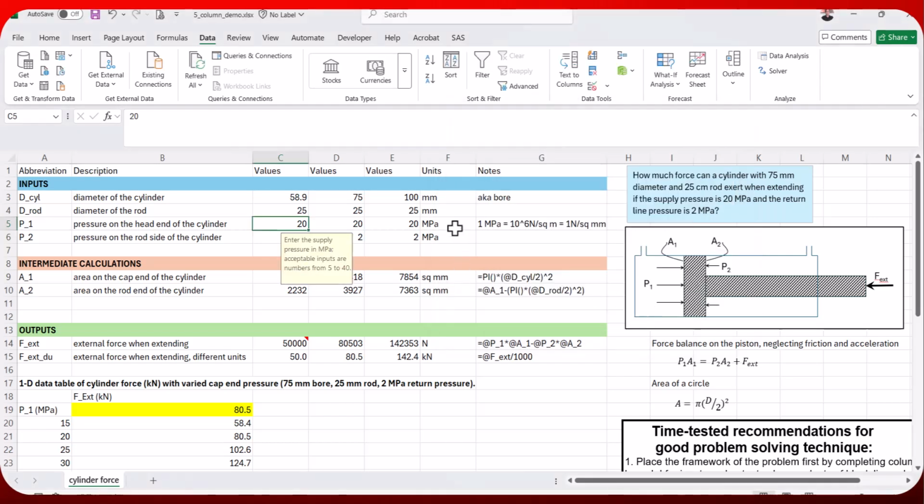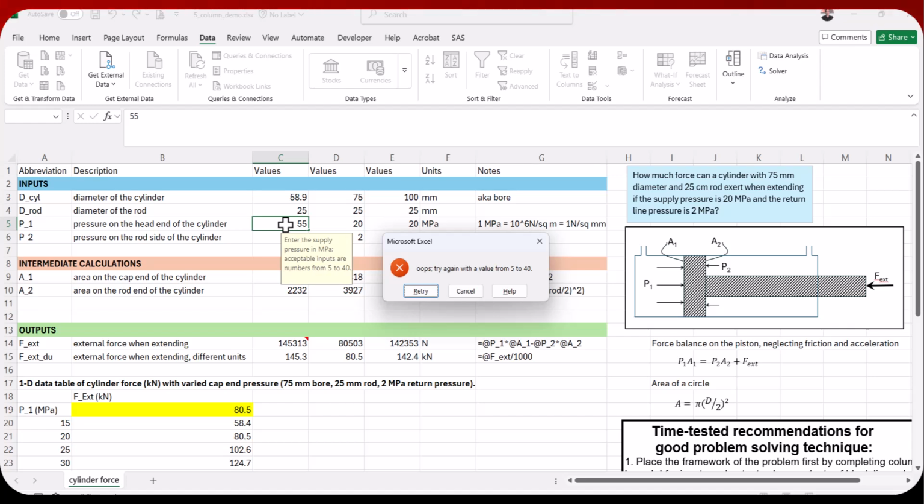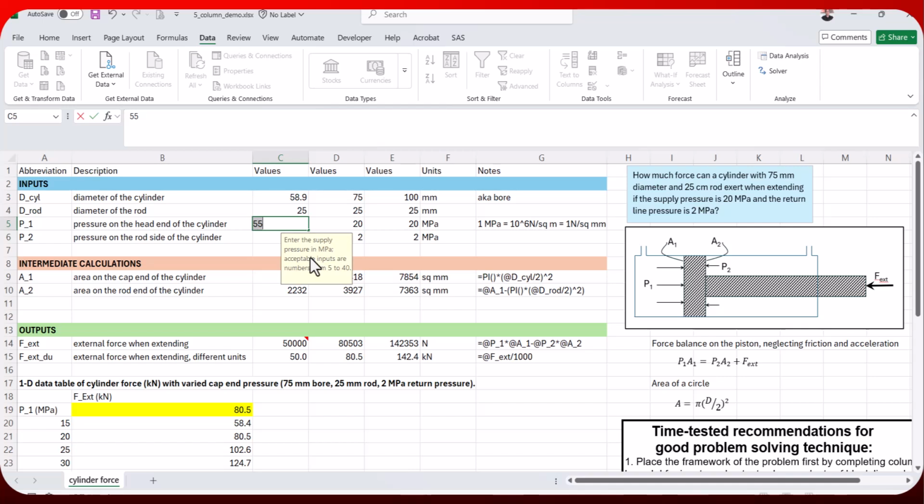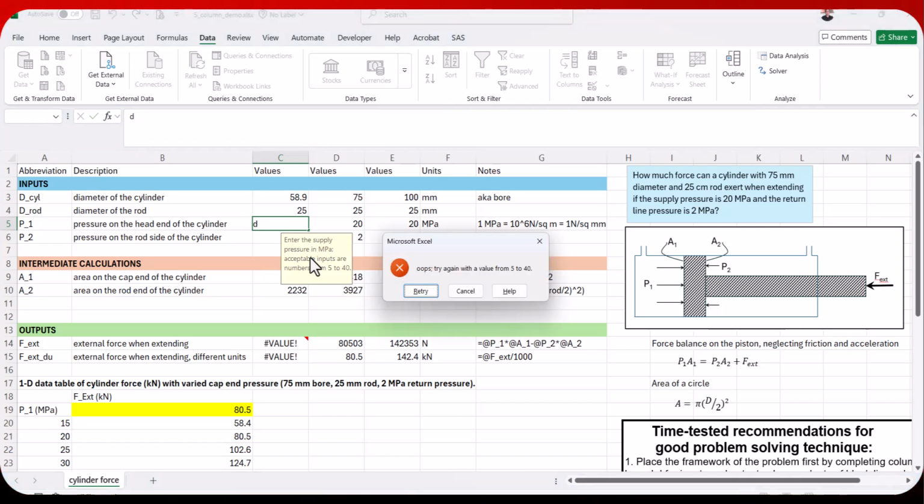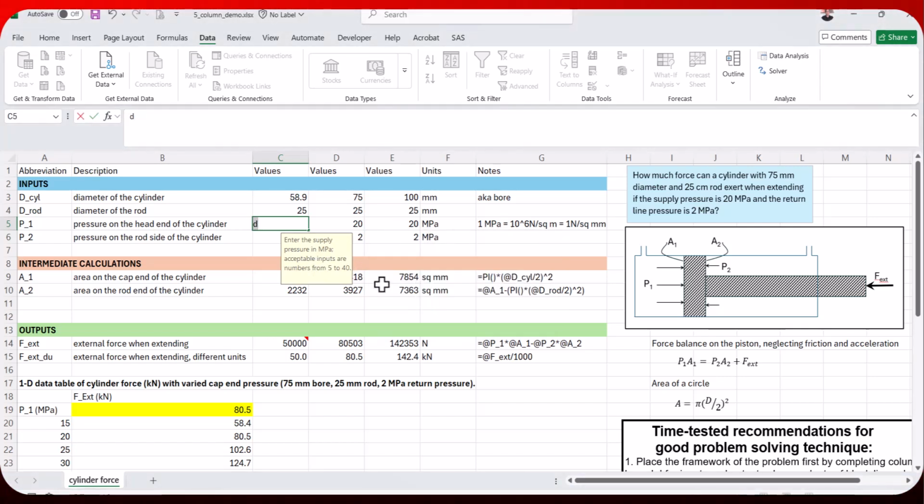And once you do that, once the person puts the cursor on that cell, they get the message. And if they try to enter 55, they get an error. Oh, it's got to be a number between 5 and 40, so I'll retry. If I accidentally hit a letter, no, it's got to be a number between 5 and 40. So I can enter in the pressure. So that's simply data validation, which, in the case of your inputs, forces the user to give you a reasonable value.